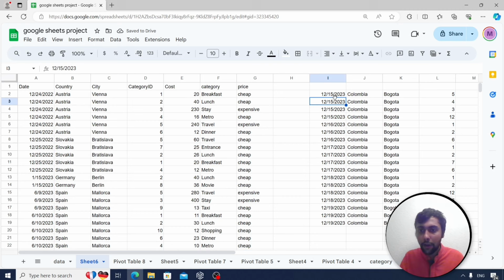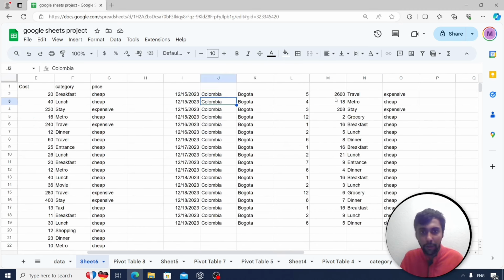Now you notice, with just one formula, it's an array formula, I got all the rows just for Colombia, and in that there was only one city, which is Bogota. Super powerful function, filter. So definitely learn it. Very good to know.